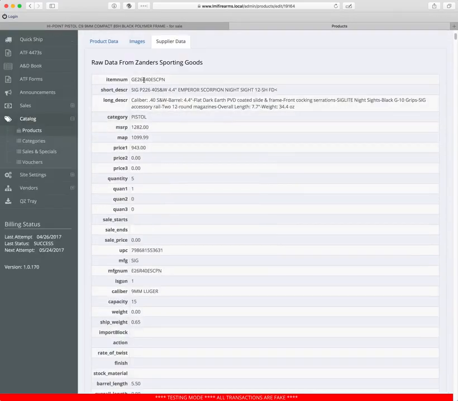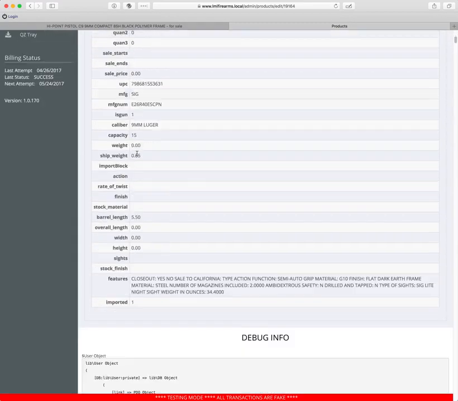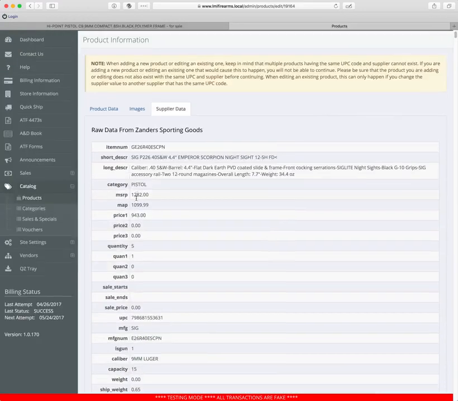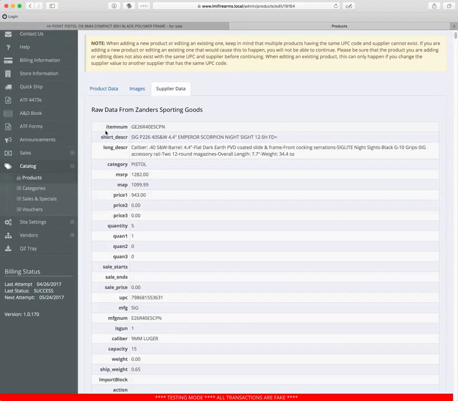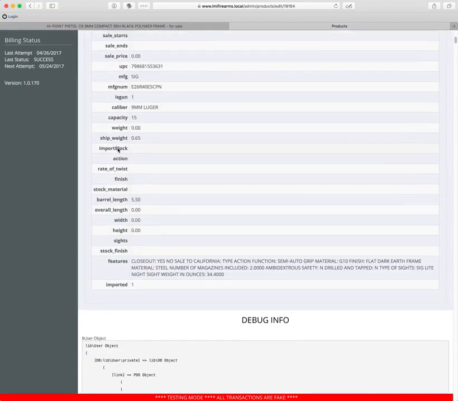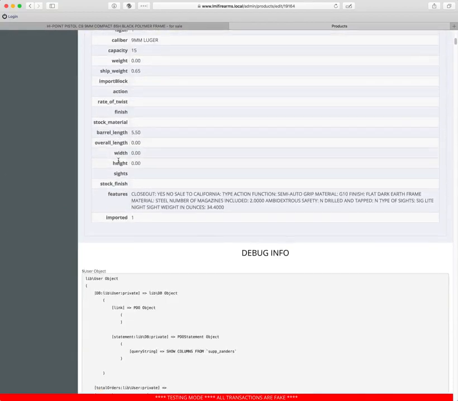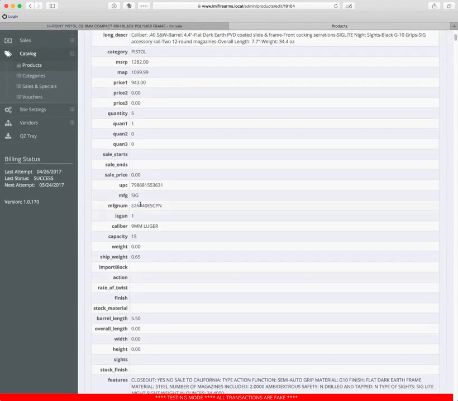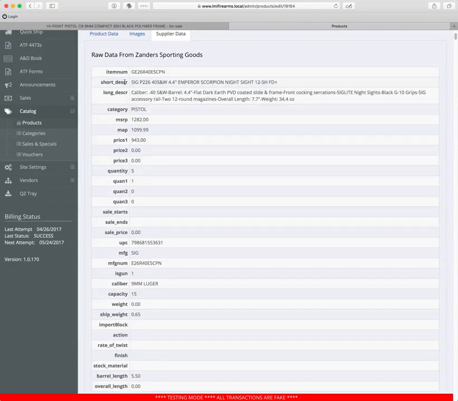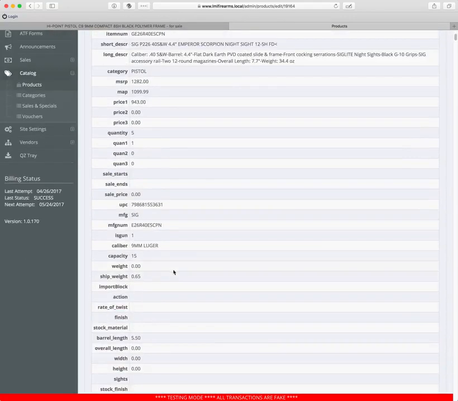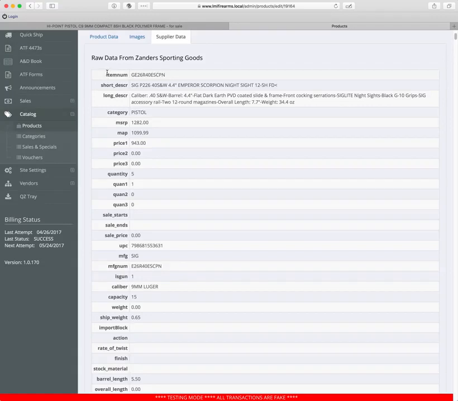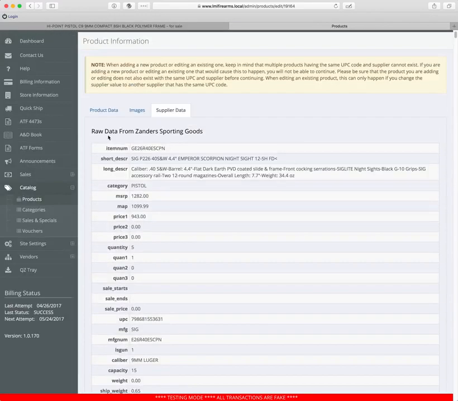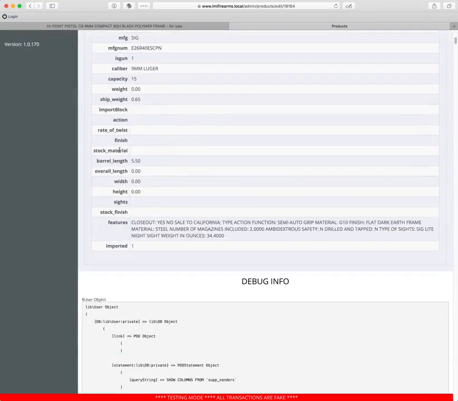Supplier data, this is just for reference. This is everything that came from the distributor on the import. Not all of these are used on your site, but this is so you can see the raw data as it exists in the import file from the distributor. This is untouched. This isn't changed in any way. This is exactly as it comes, and every distributor will have different fields over here. This is just from Xander's. This is what they include.